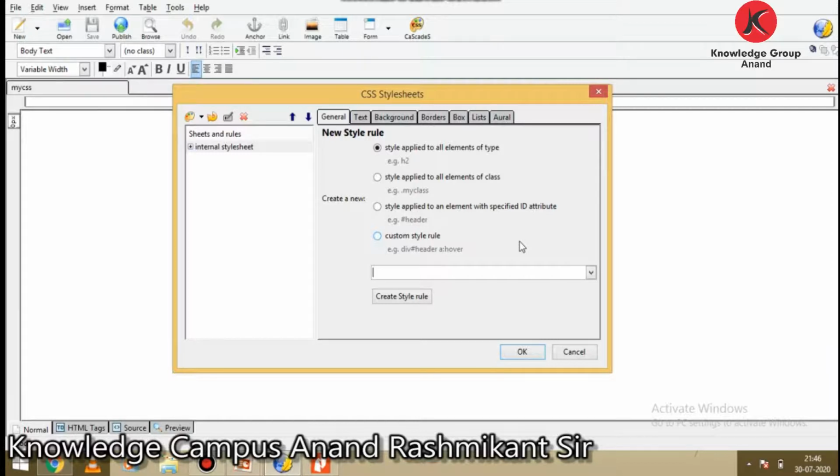Using this dialog box, we will define the style for each element. Click on the first radio button, "Style applies to all the elements of type." From the drop down menu, choose an element to create the style rule. As we want to create a style for heading 1, we have selected H1, meaning heading 1, from the drop down menu.